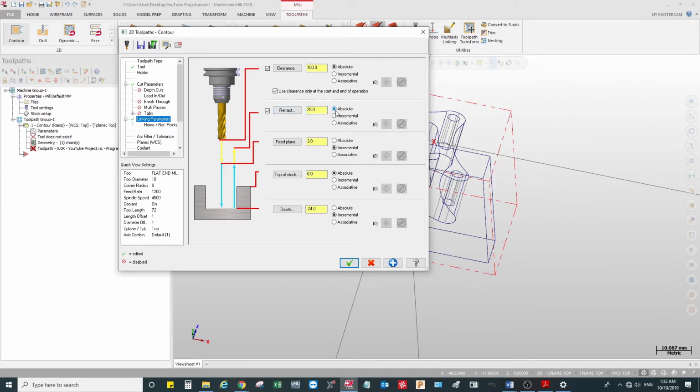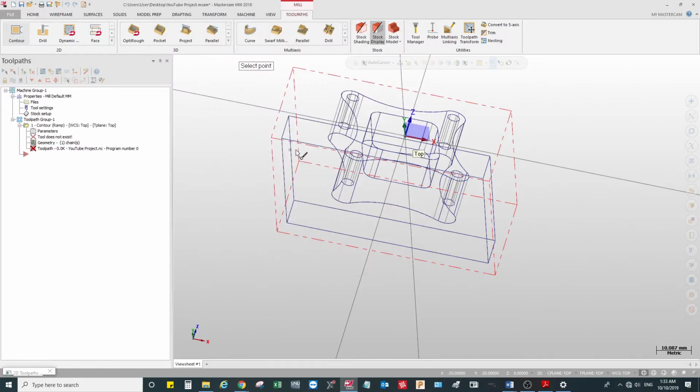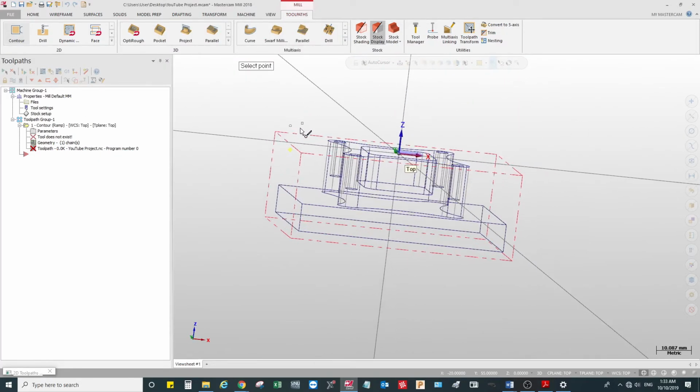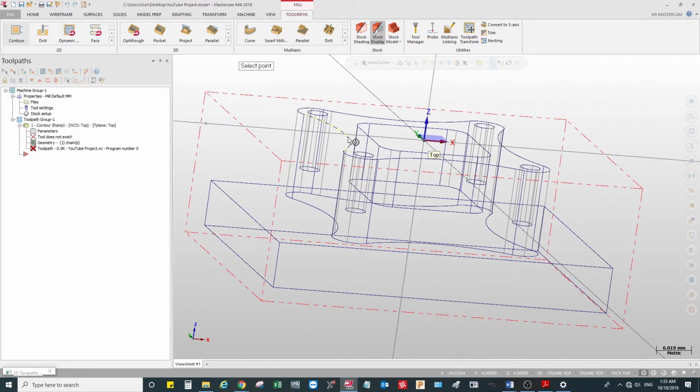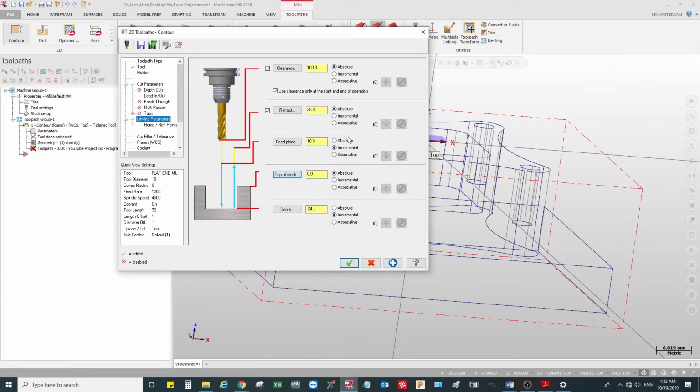I clicked on this and it's asking me the stock to leave on the wall. I've already decided that I'll be using 0.2 millimeter, and with a ramp depth, I'm going to start off with a small number. I'm just going to go with 0.4 millimeter depth of cut on each pass. So I'm going to click on this 0.4 and move on to the next tab.